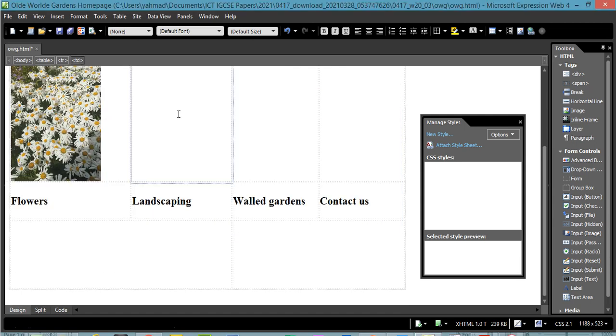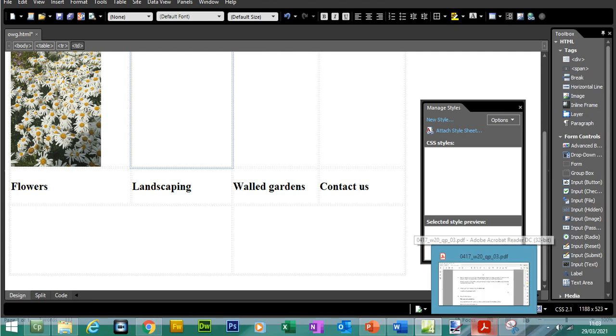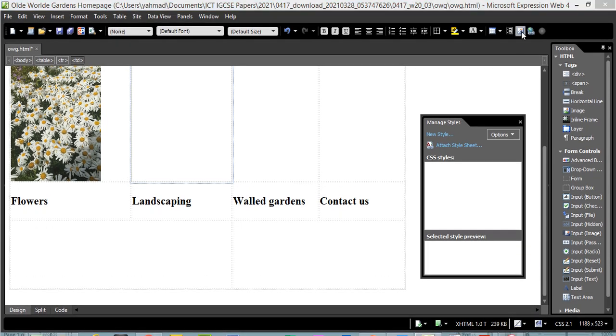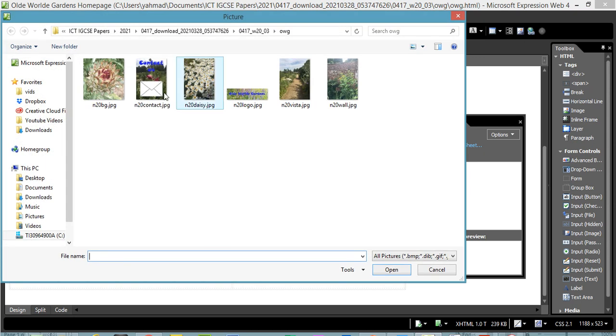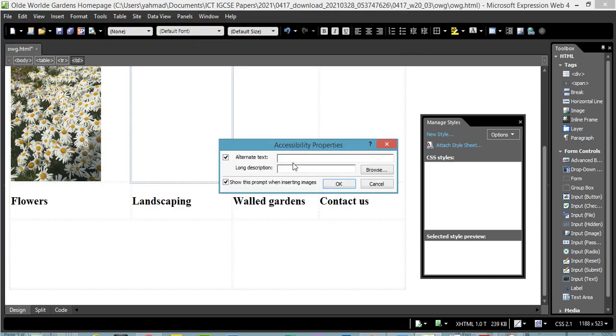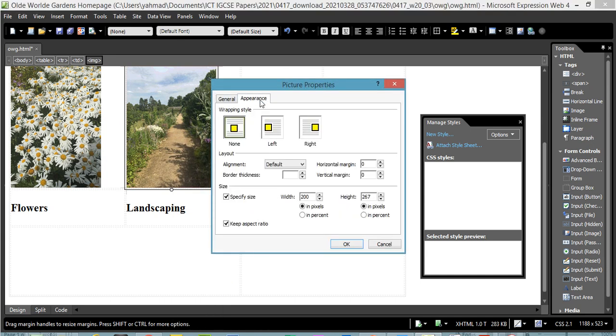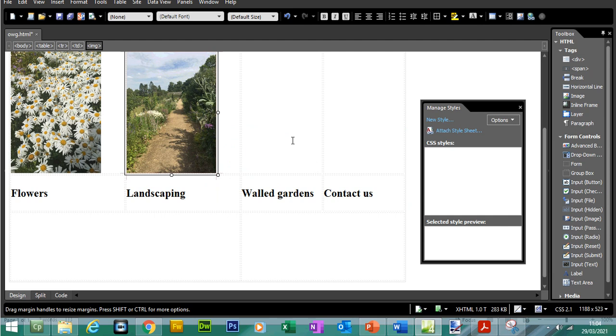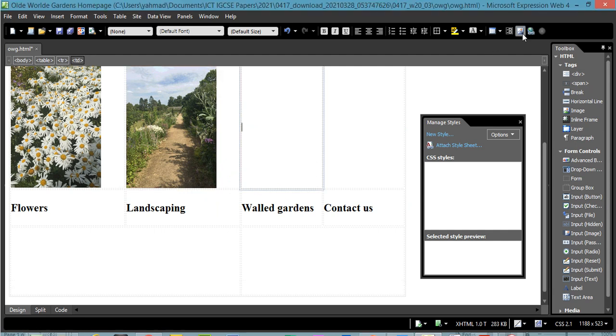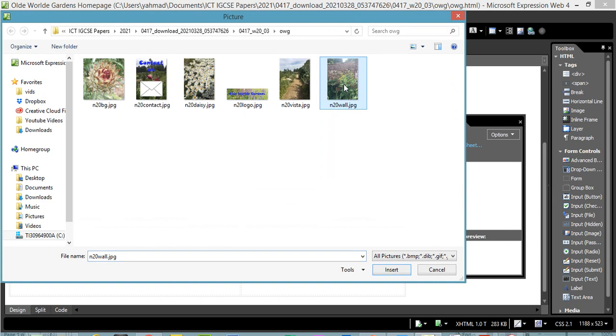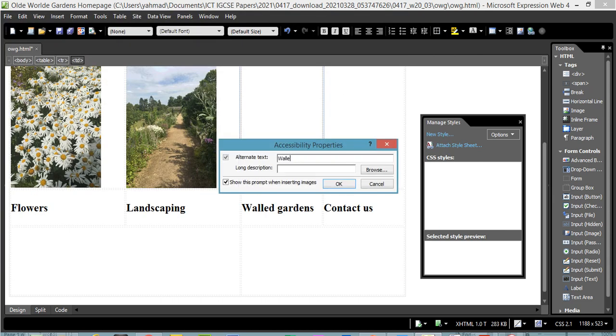Done. Okay, landscaping is going to be the next one, so let's click the insert picture icon. Landscaping, yeah, probably this one here. Let me include the alternative text just in case the picture does not load up. Let me check the size of this picture. Yep, there's nothing to change here, that's fine. Walled gardens. It's probably going to be this one here. Let me just type in some alternative text.